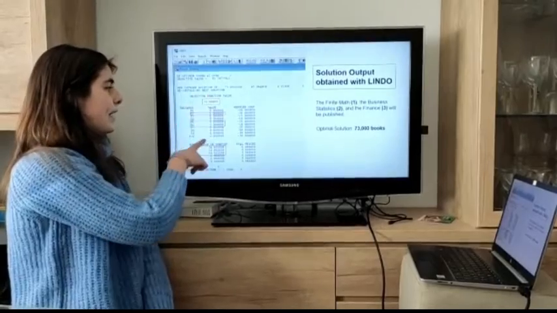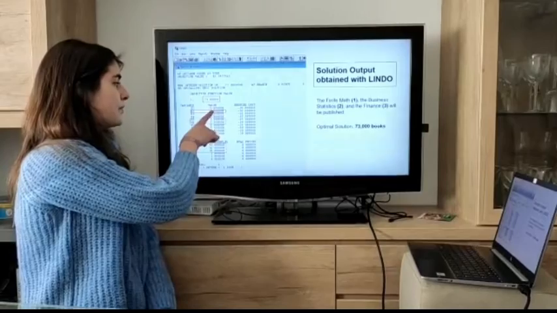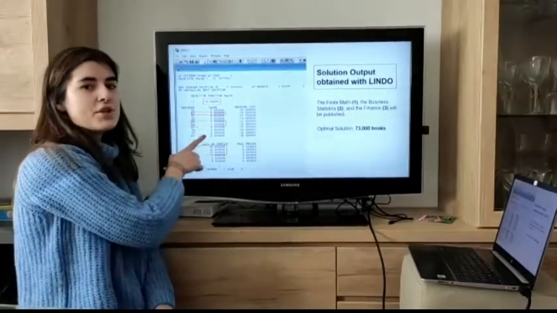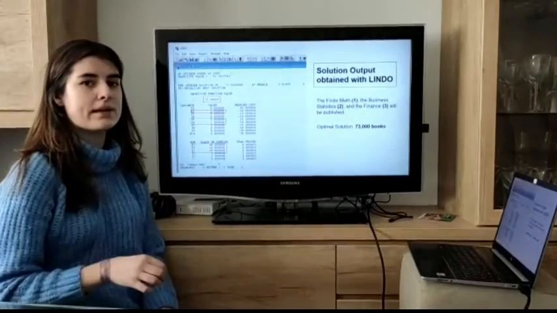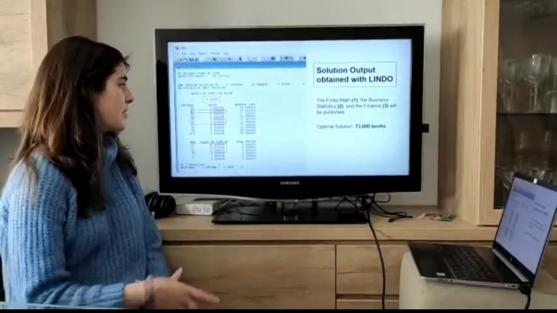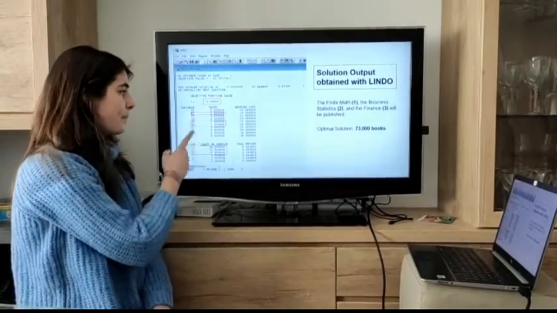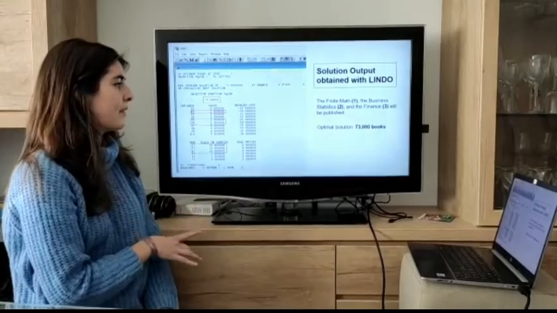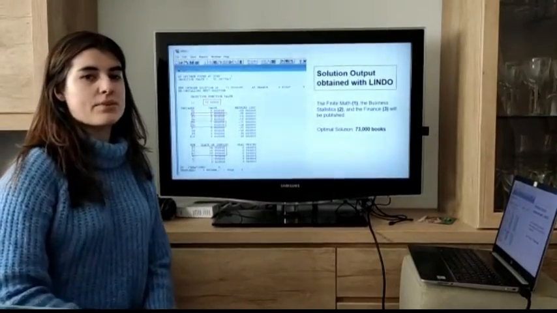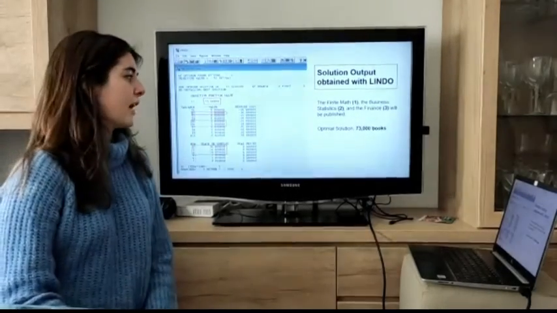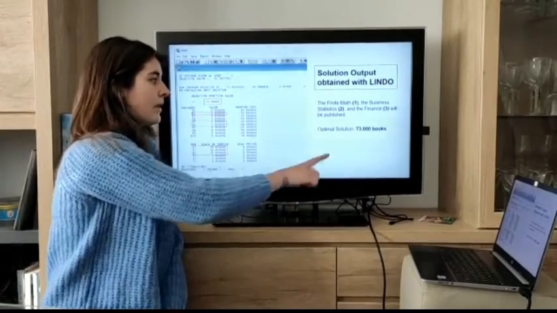Now, as we have explained, this is a binary problem, so the company will have to produce and publish the books that have a 1 value here, and the books that have a 0 value will not have to be published. In this case we have 3 variables that have a 1 value, which are the finite math, the business statistics, and the finance books. So this means that these 3 books will be the ones that have to be published, and in total the company will publish these 73,000 books.